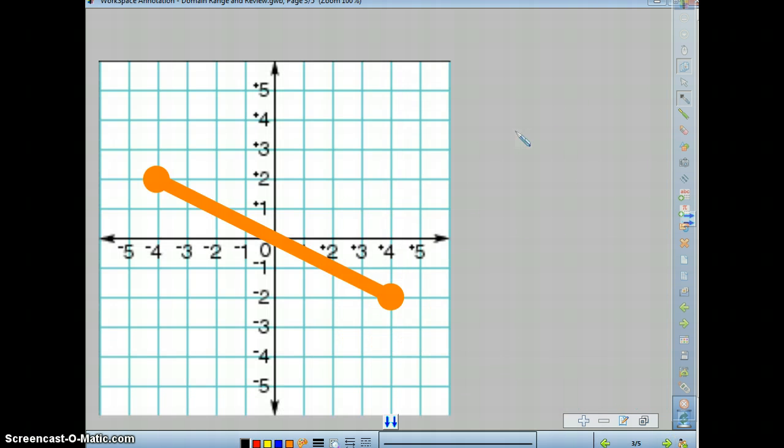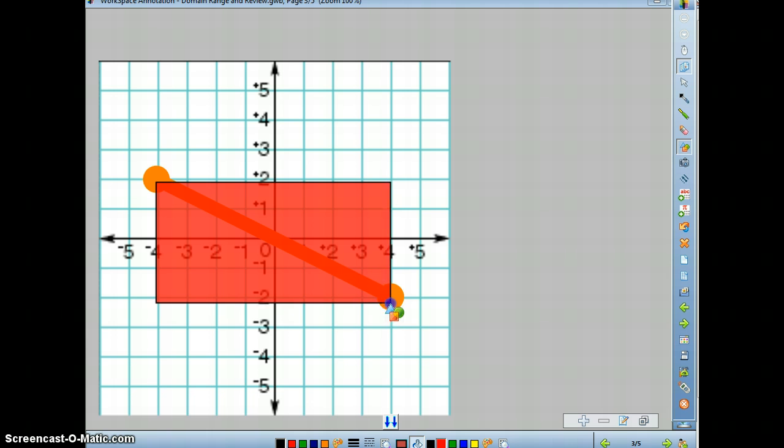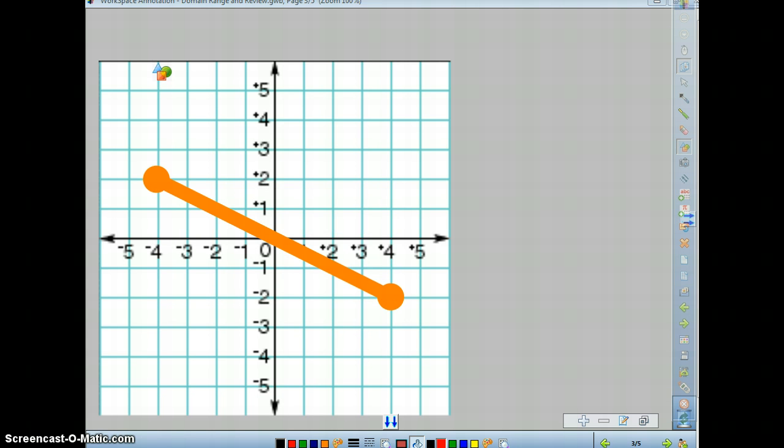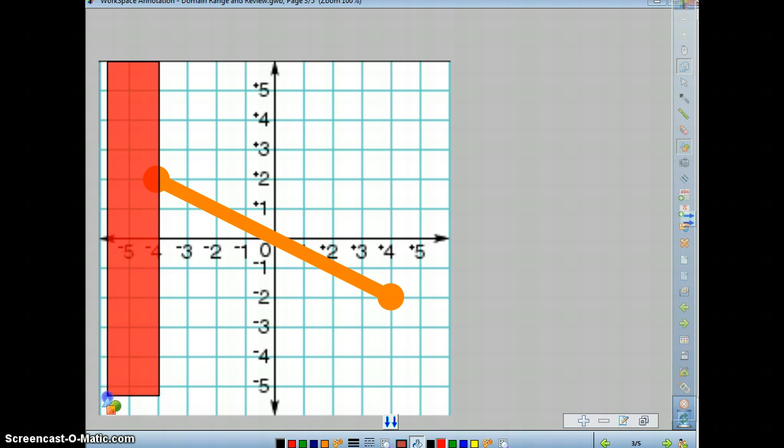Alright, so right here we have this segment. Now with a segment, there's two different ways you can do it. One is to just draw a box around the segment, right like that, and that's all included. And that's fine. There's nothing wrong with that. I like to do what's not included so that I can see what's in the middle.